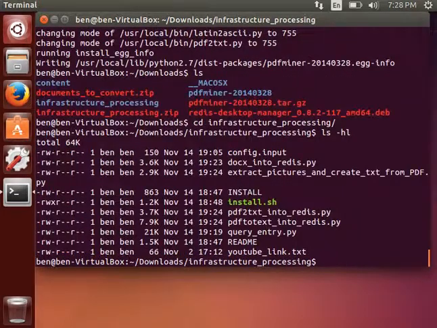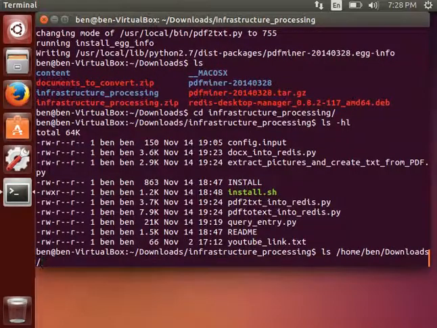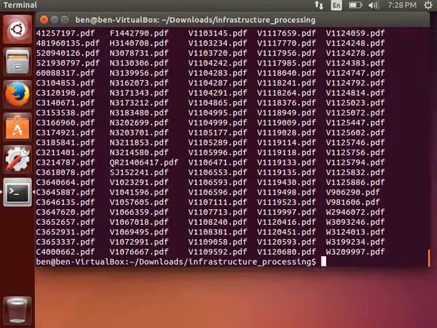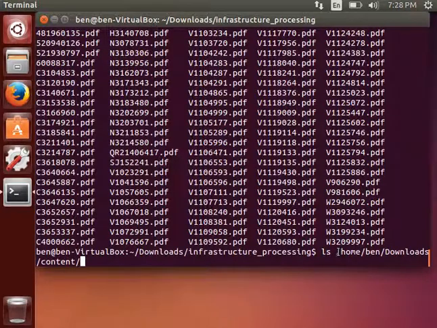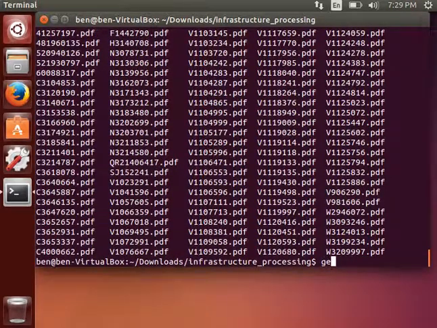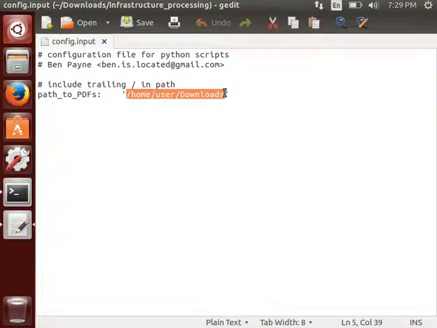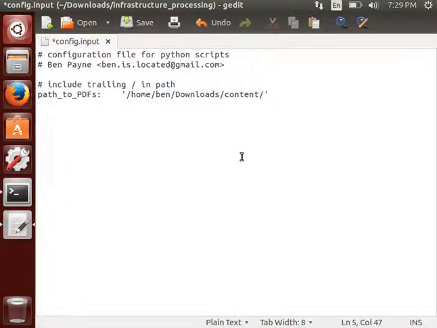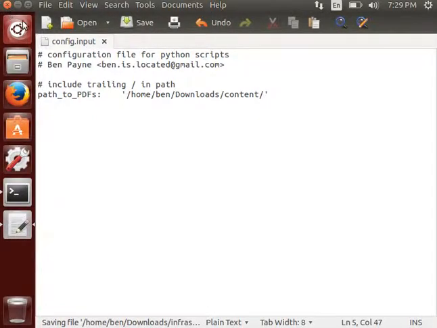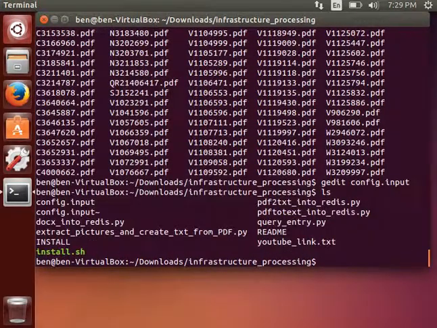We're gonna specify the location of the files in the config directory. So we have home, then downloads content as the folder. So we'll copy that and gedit the config file. We'll paste that in. So now we're going to save and close, so that we can run the extraction.